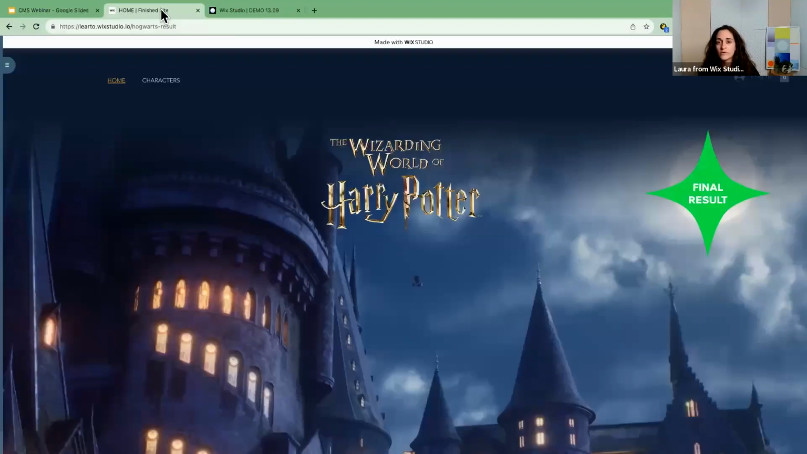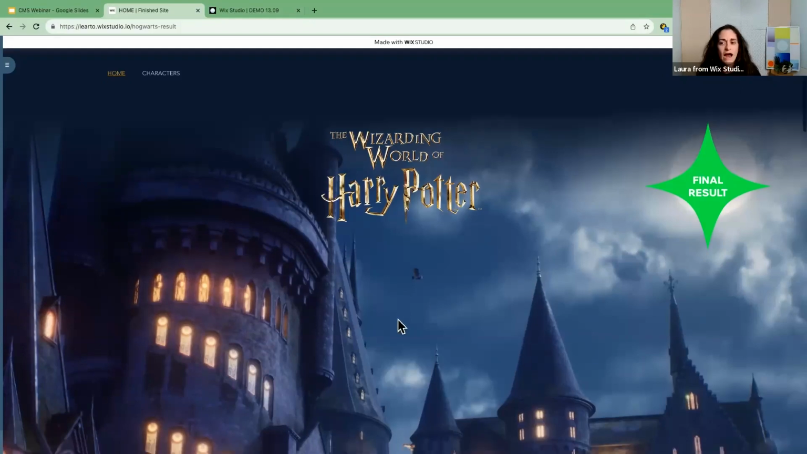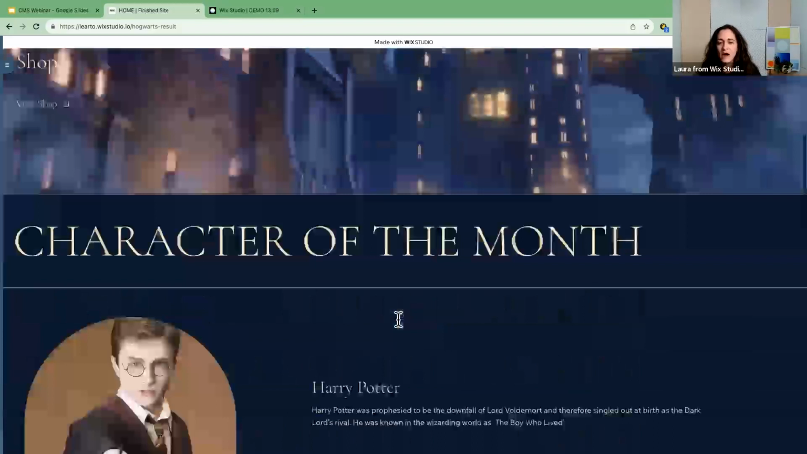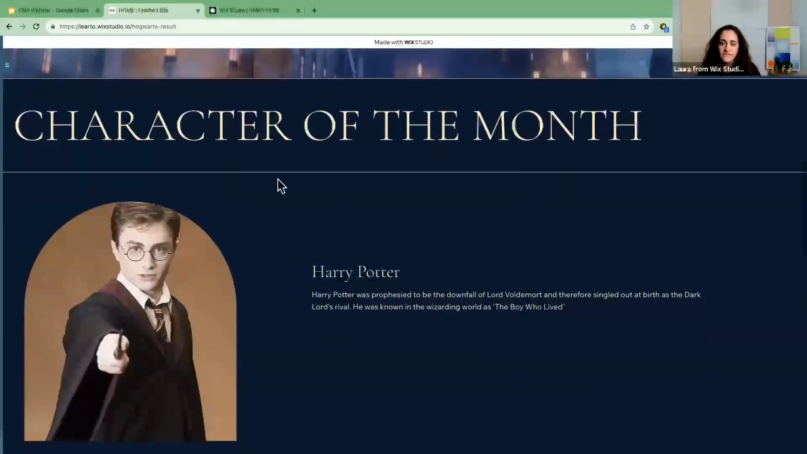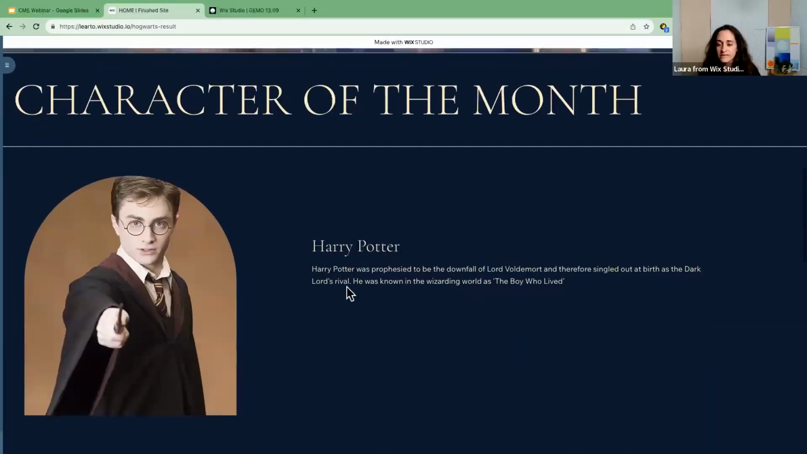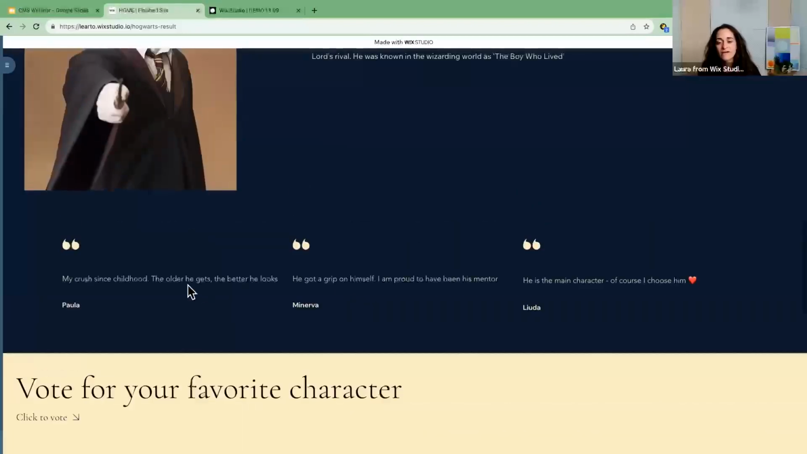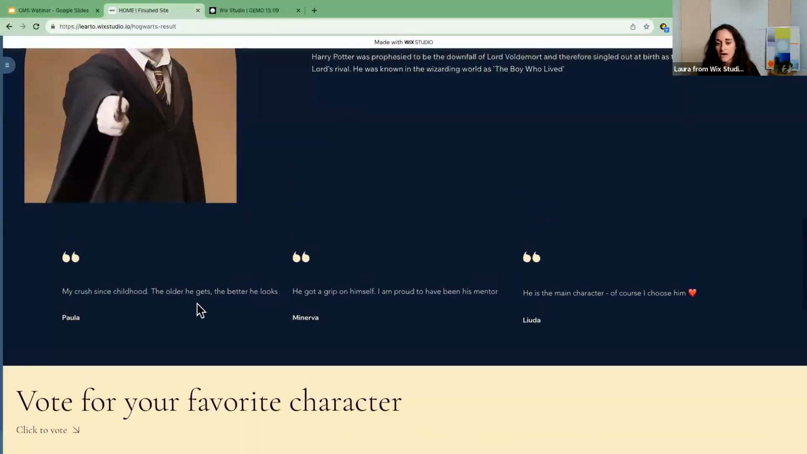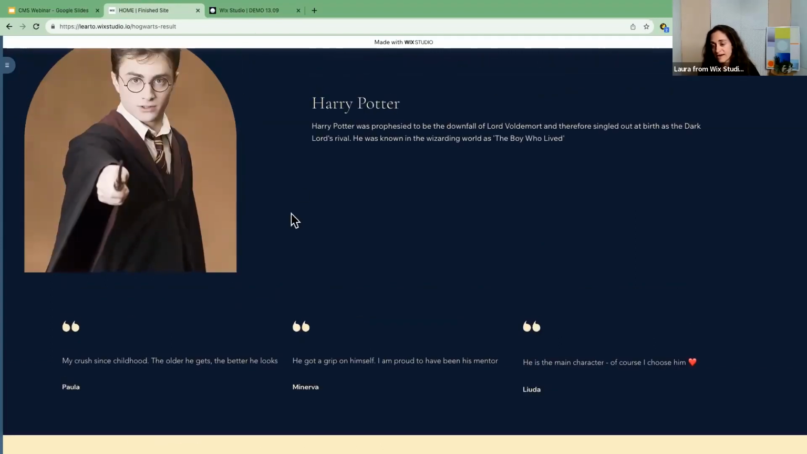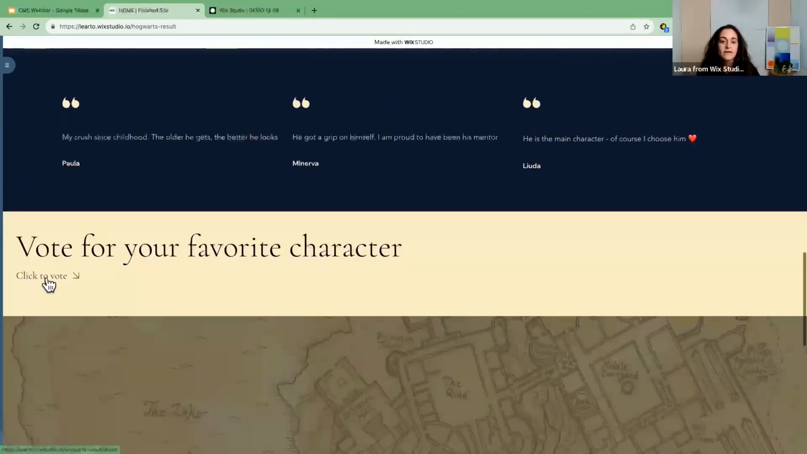So for our demo, we are going to be building the site together, or finishing the site together, because it's going to be half done. First, I'll show you what the final result looks like. This is just a Harry Potter site. Right here, one of the features is that we have a character of the month. In this case, it's Harry Potter. And we have these feedbacks that are actually added by site visitors and then displayed automatically here for the right character. So I'm going to show you how to do that.